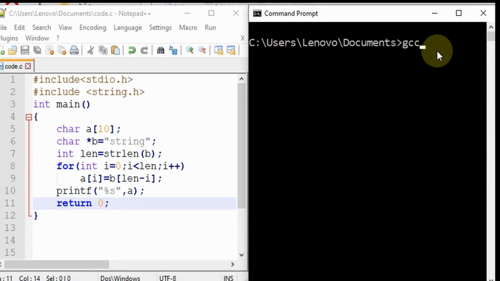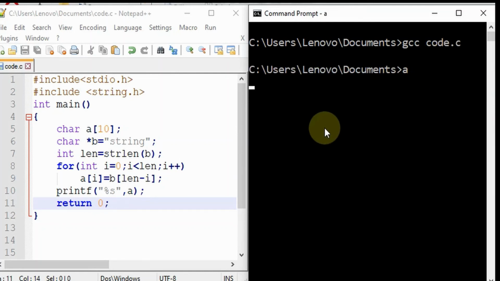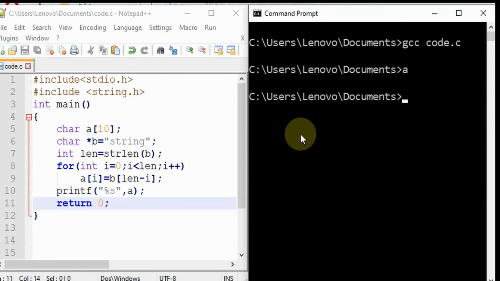Let's compile our code and run it. Let's see what the output is. I think there should not be any output, and yes, nothing is printed here. The reason is that the first character itself is our null character, and that's why nothing is printed here, and this is how we can get the answer.